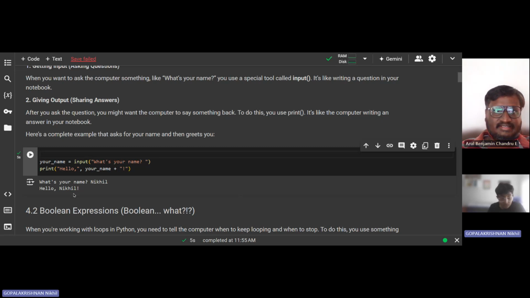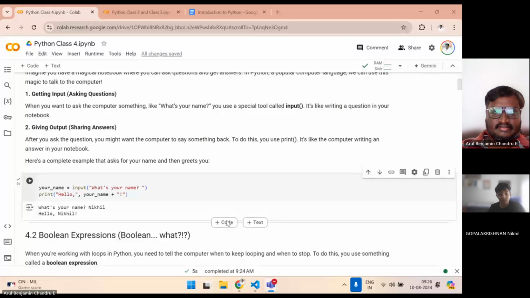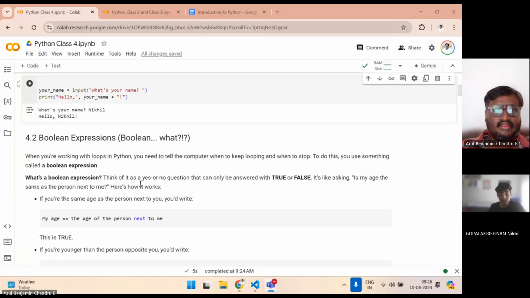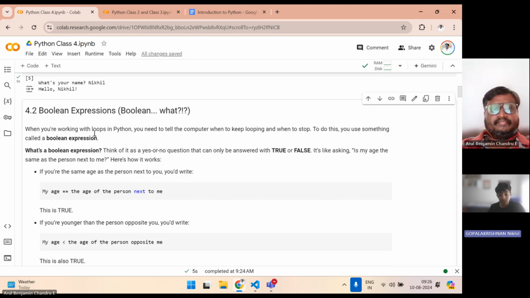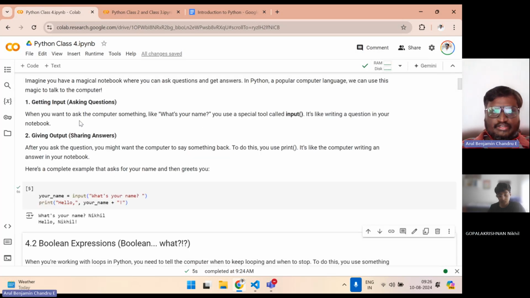Okay. Let me share my screen once again. So now you are able to understand input and output.